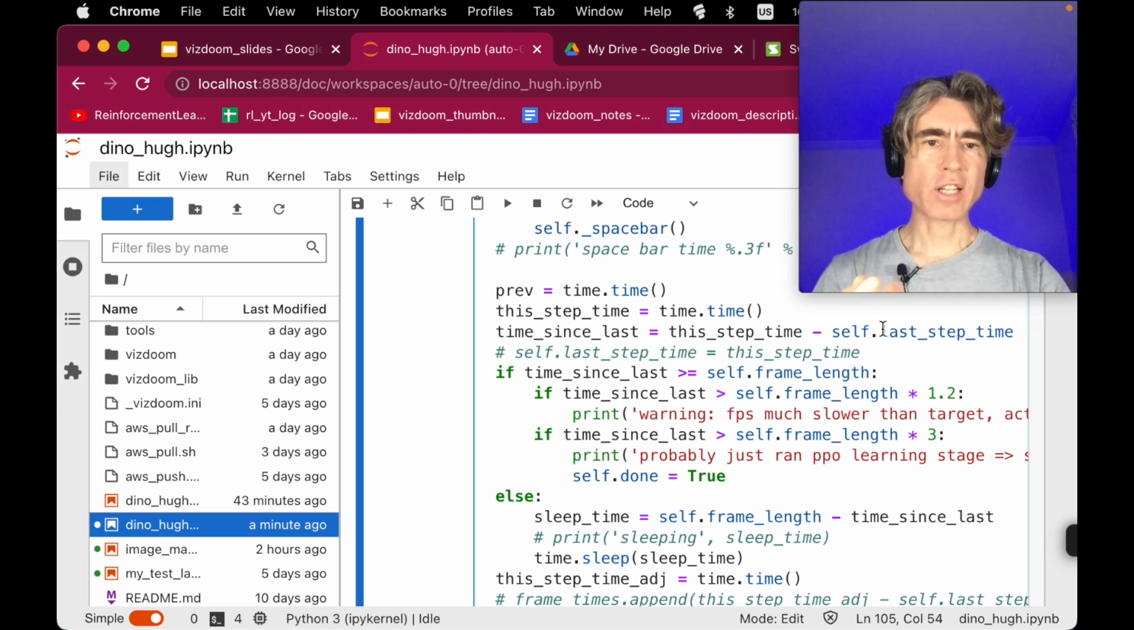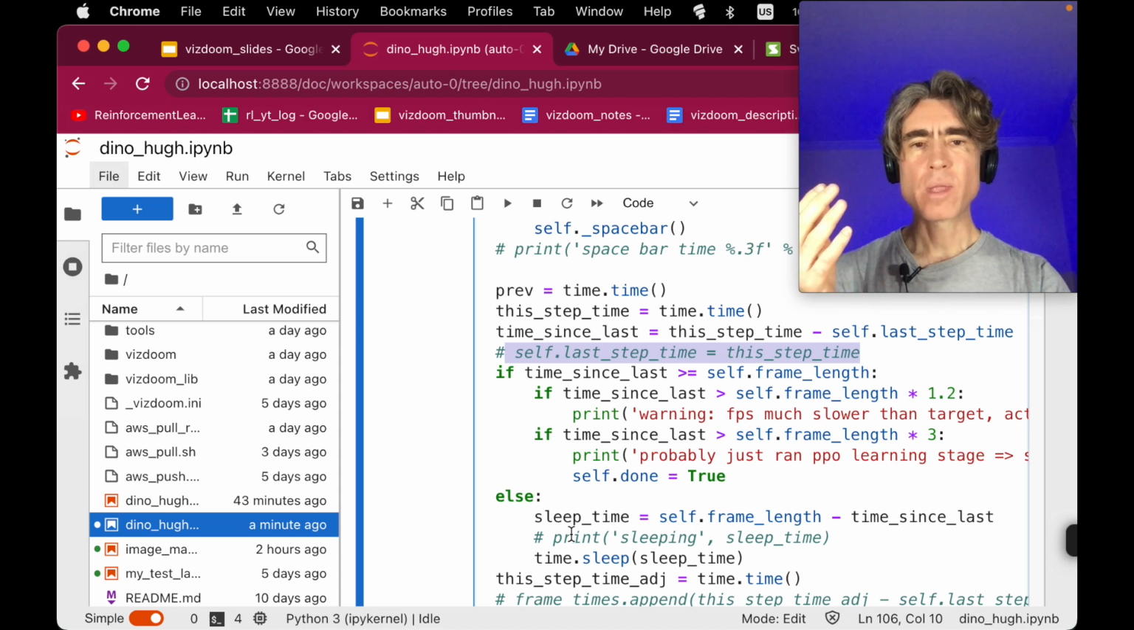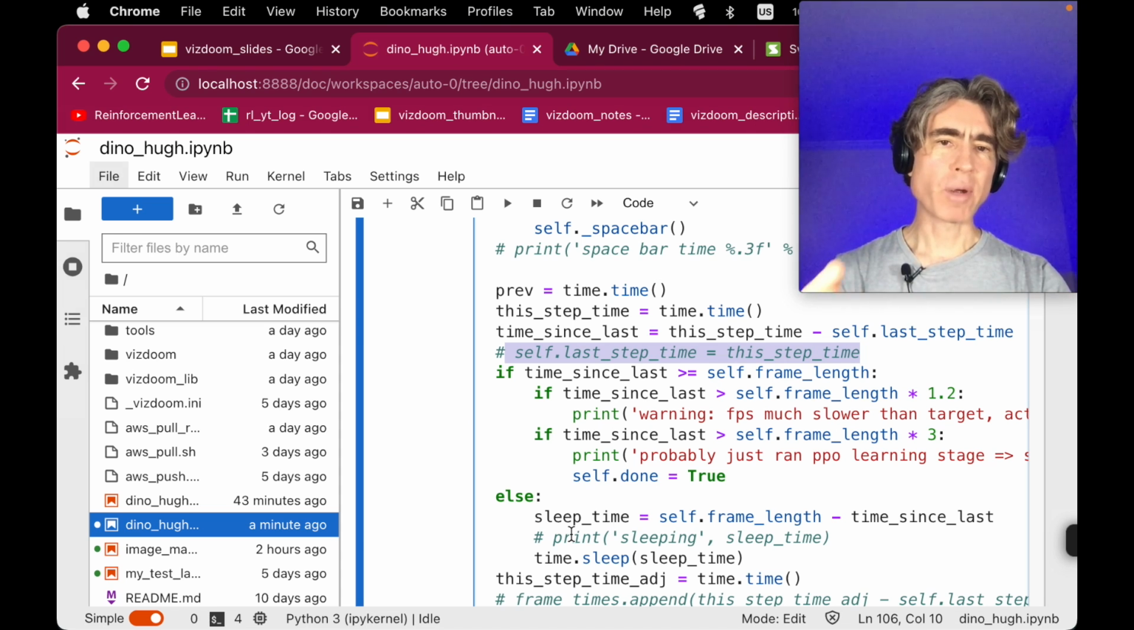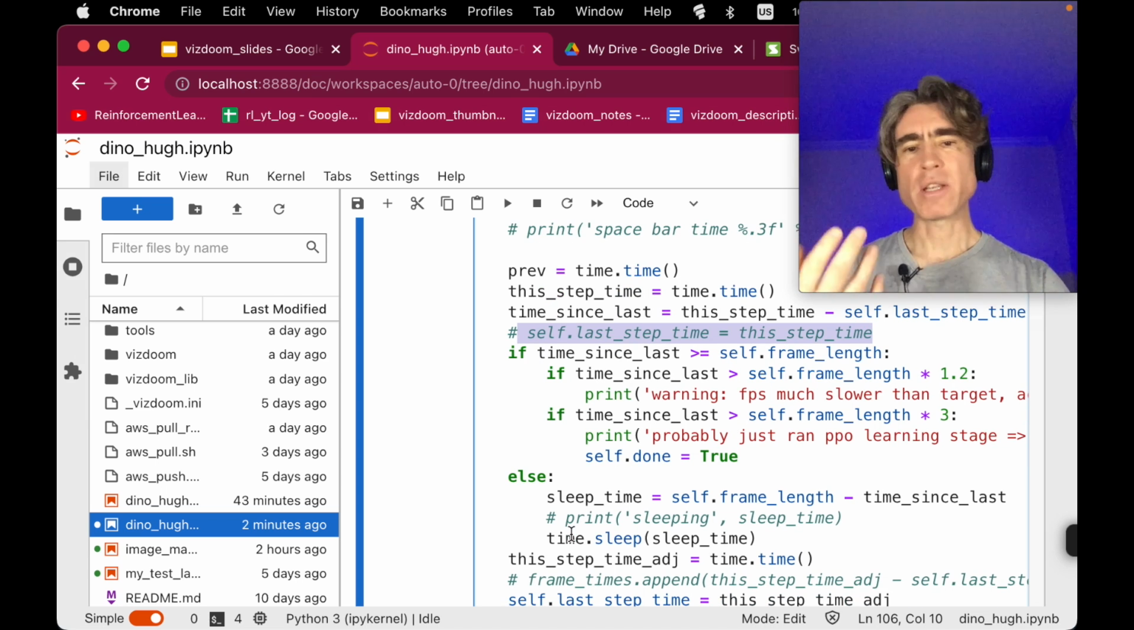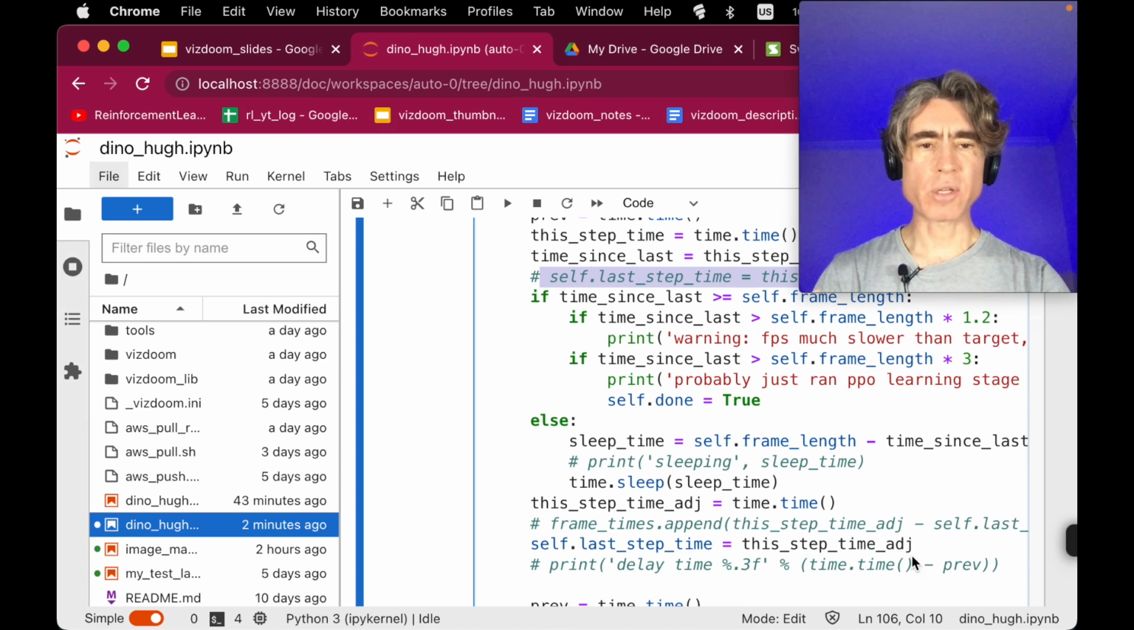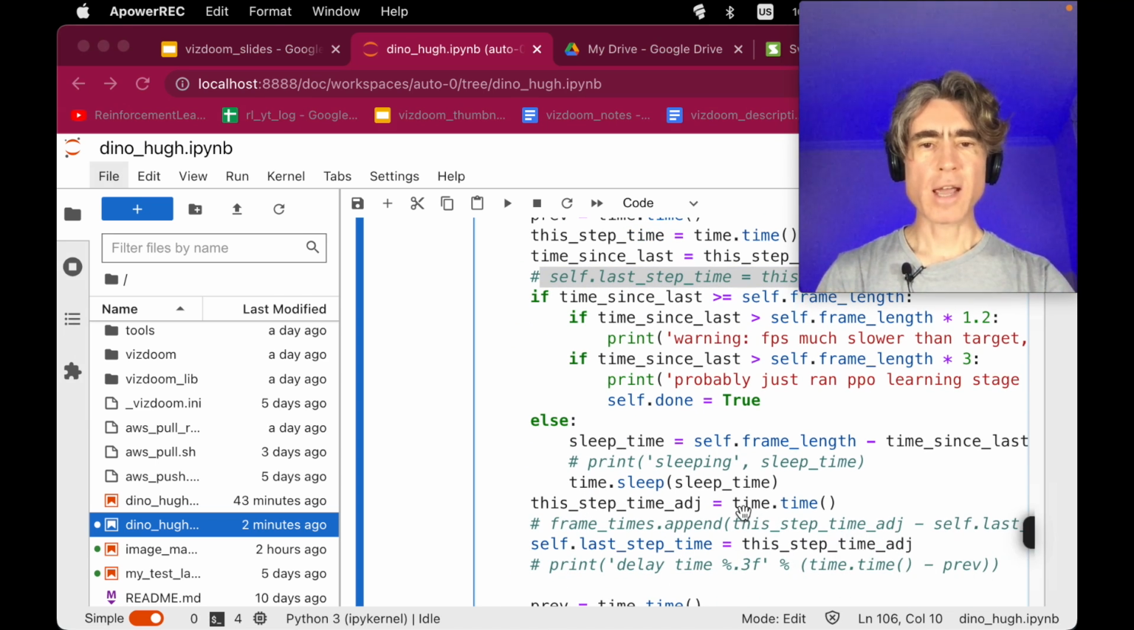What I was doing initially is storing this before the delay, which obviously, well, it's not obvious, it wasn't obvious to me, that is wrong. It messes up your time. Anyway, you put the time afterwards, and you store the time afterwards, and then it will be correct.